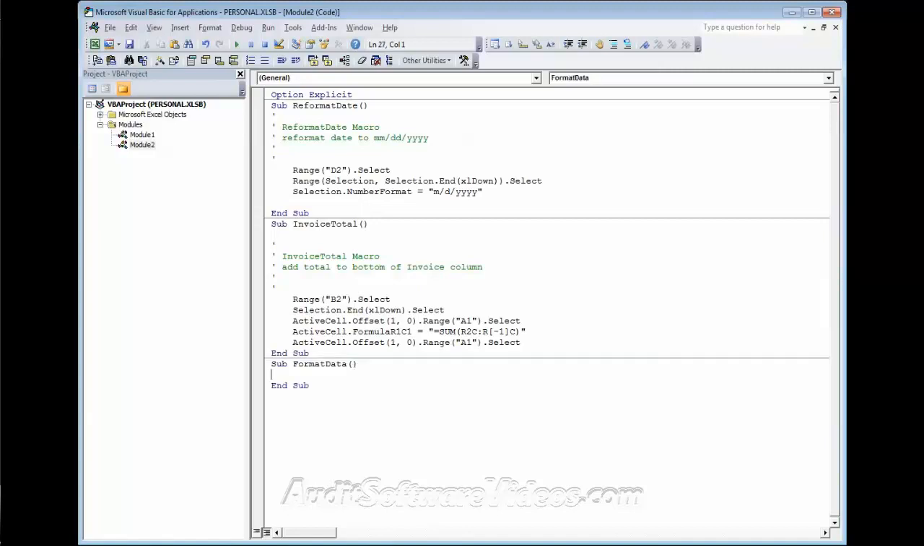When I hit enter, Excel helps by putting the end sub at the bottom. My code is going to go between the sub and the end sub. To call another macro, first type the word call, space, and then the name of the macro that you want to call.